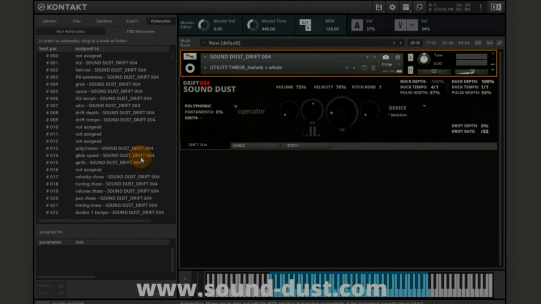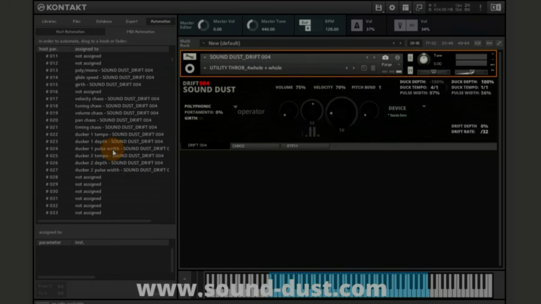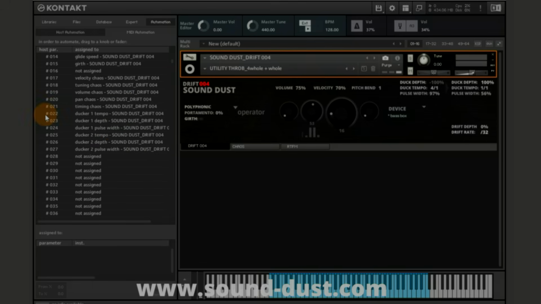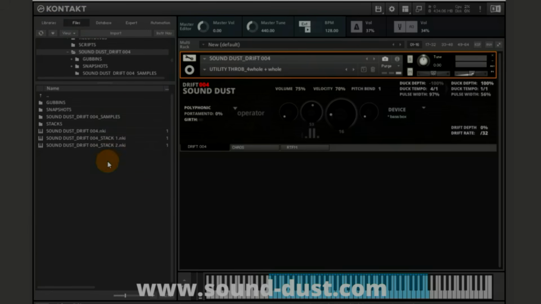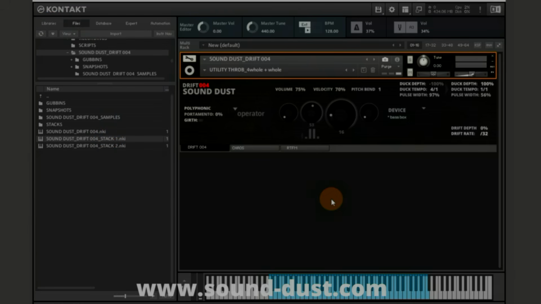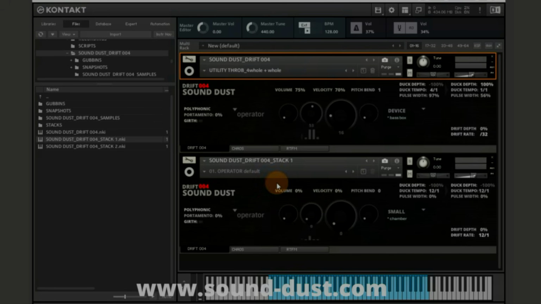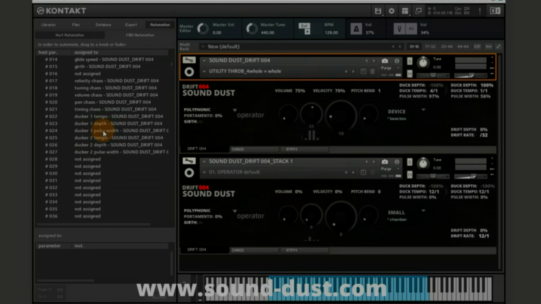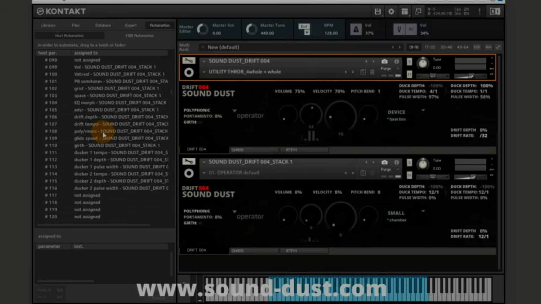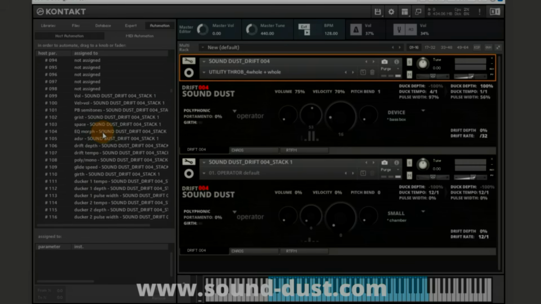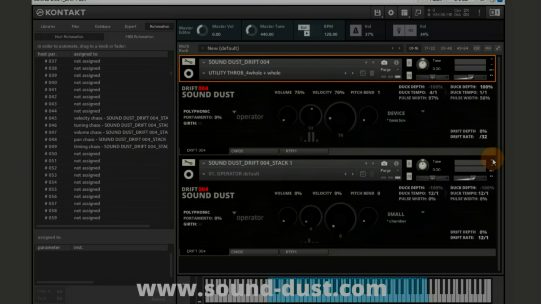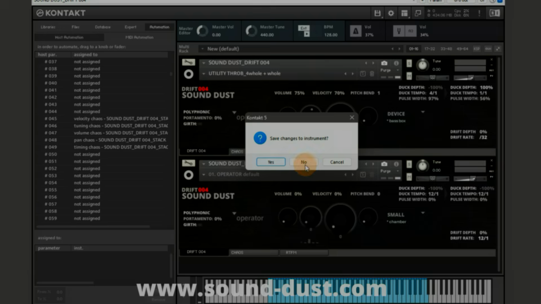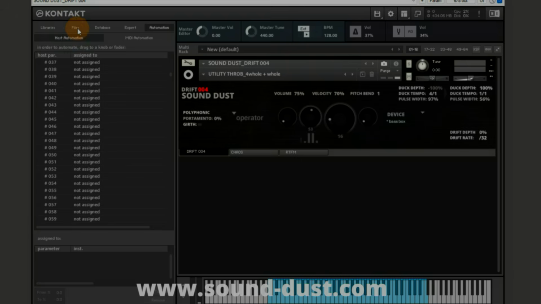If I click here and look at the automation, we'll see that Drift 1 is on channel 22. If I go back and then load stack 1 underneath, what you should see is that the automation is down here. So that you can automate one separately to the other one. Let's just take that out. But that's so you can build your own stacks.